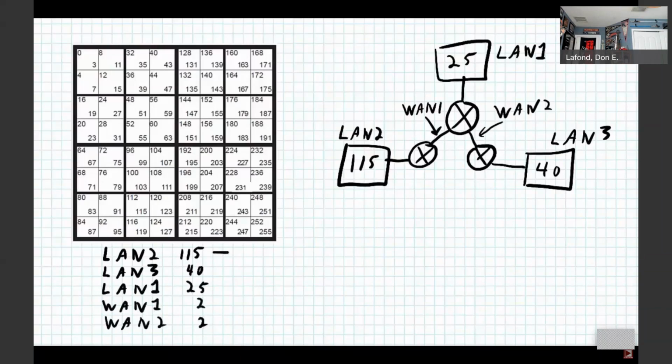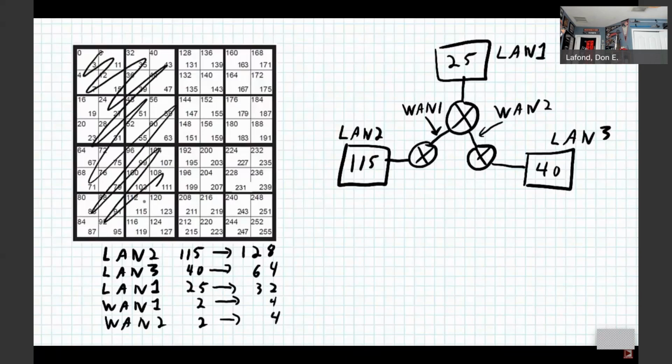So what's the network size that I need for each one of these? To get 115 addresses, I will need to have the network size with 128. To get 40 addresses, I will need the size of 64. 25 addresses, I'll need the size of 32. And for 2 addresses, I'll need a network size of 4. So that first network of 128 is going to take up addresses 0 to 127. So there's my first big block.